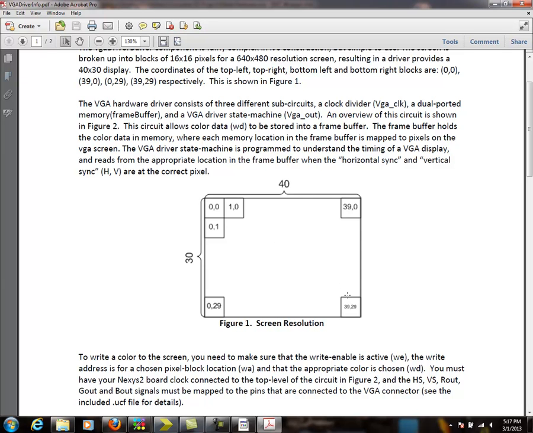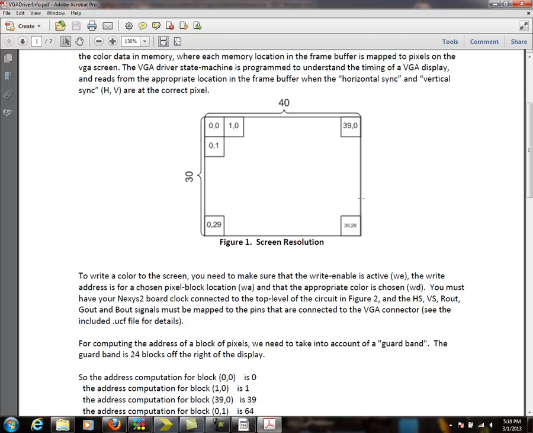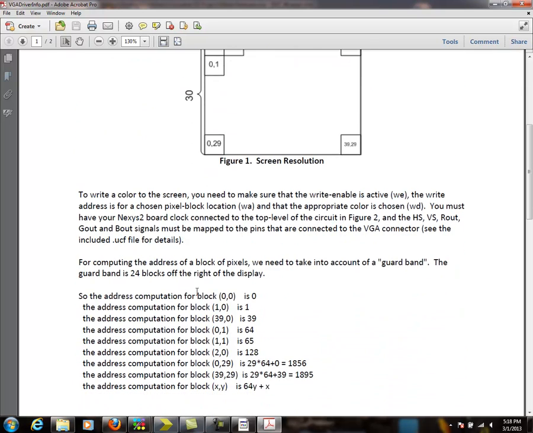If you give the coordinate 39, 29, remember this starts at 0, so it goes from 0 to 39 and from 0 to 29. So if you do 39, 29, you're going to draw a pixel in this lower corner of the screen. Now you also have to know that there is what's known as a guard band, 24 blocks off to the right of the display.